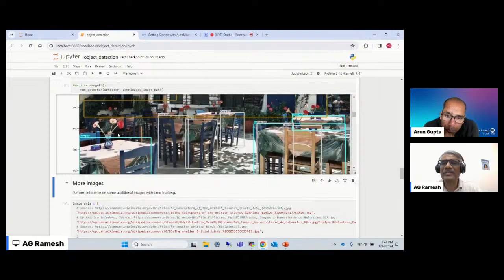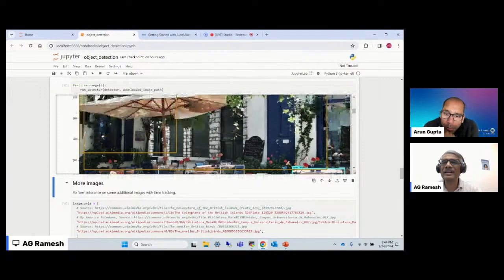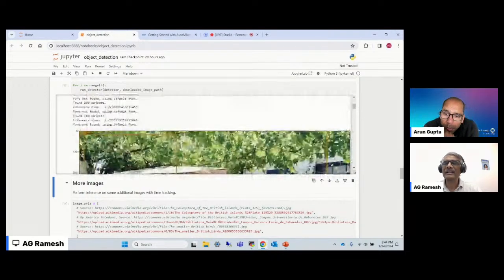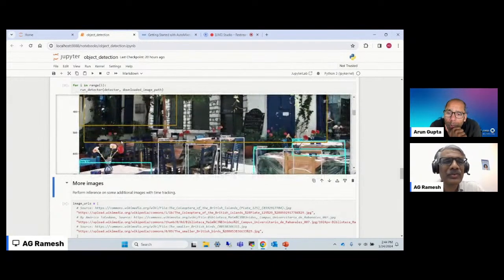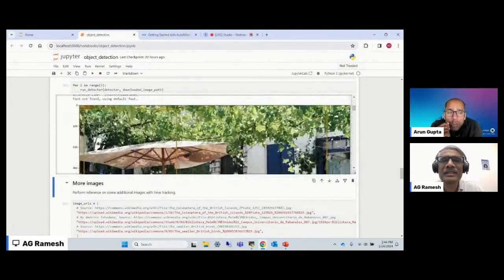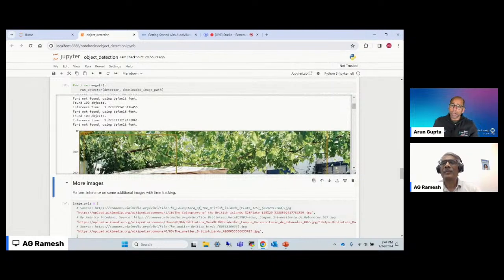It's probably identified a few things: a table, some chairs, a tree, an umbrella. It seems to have identified quite a few things. So this is a stock TensorFlow example that we ran.